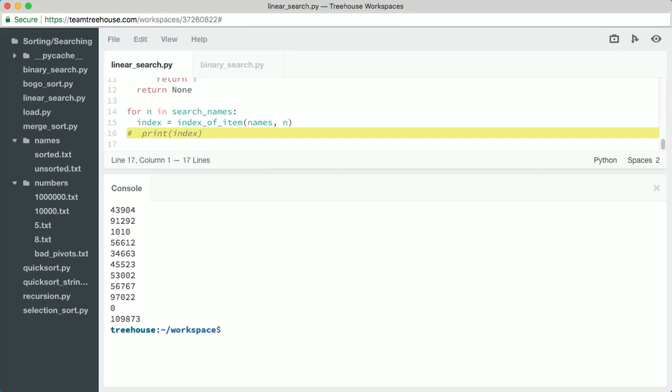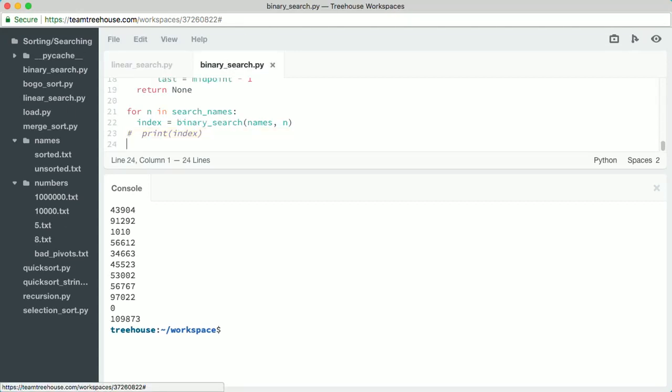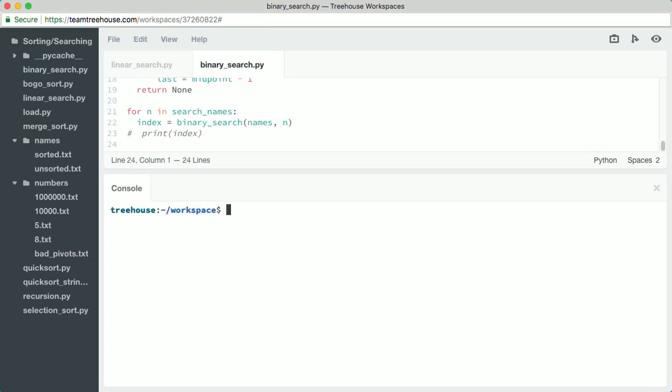Let's try our linear search and binary search scripts out with the time command and see how they compare. I've commented out the lines that print the indexes of matches in the two scripts. That way they'll still call their respective search functions with the 100 names we're searching for, but they won't actually print the indexes out, so we won't have a bunch of output obscuring the results of the time command. First, let's try the linear search script. time python linear_search.py names, and we can just use the unsorted list of names for linear search.